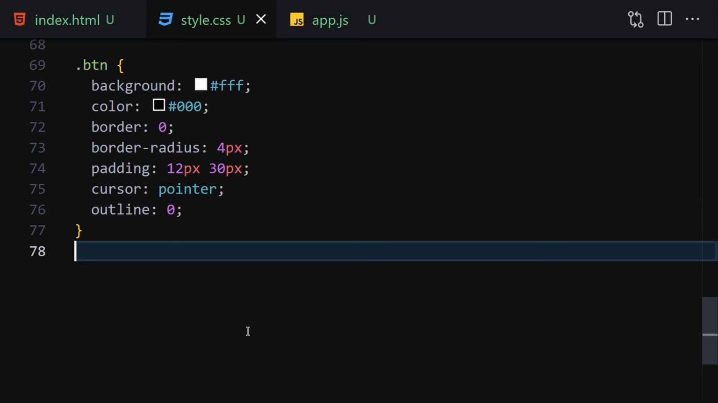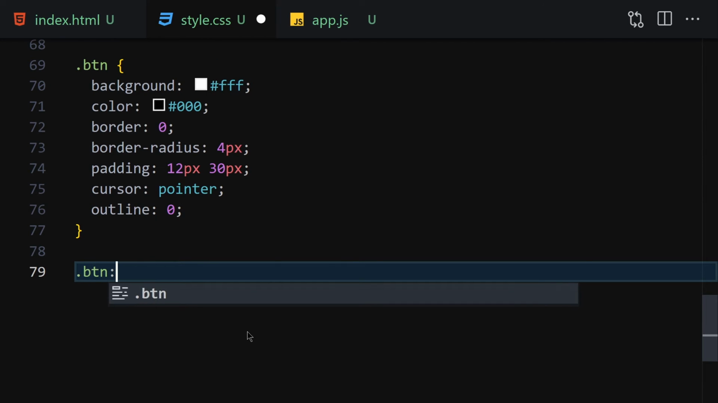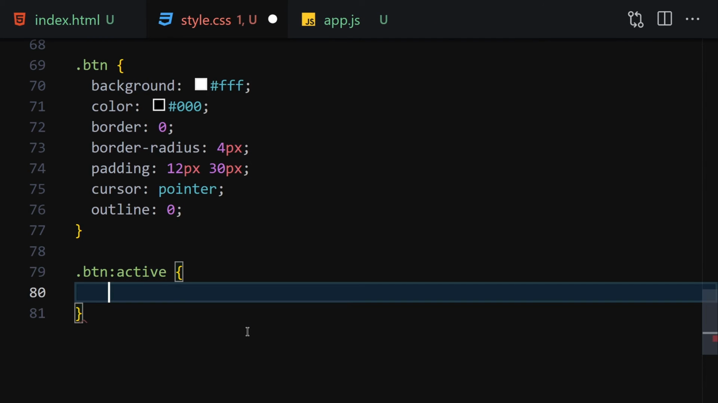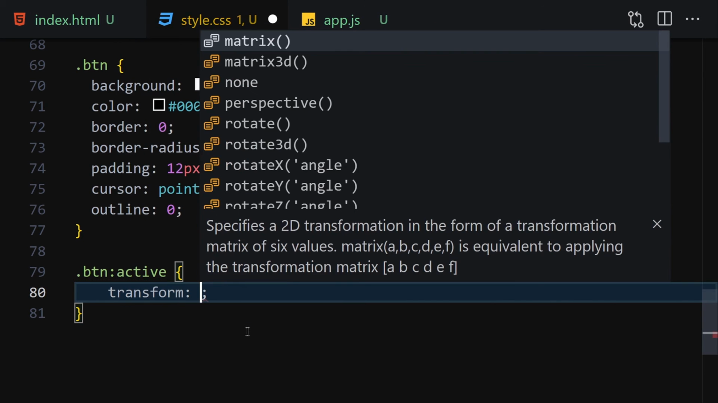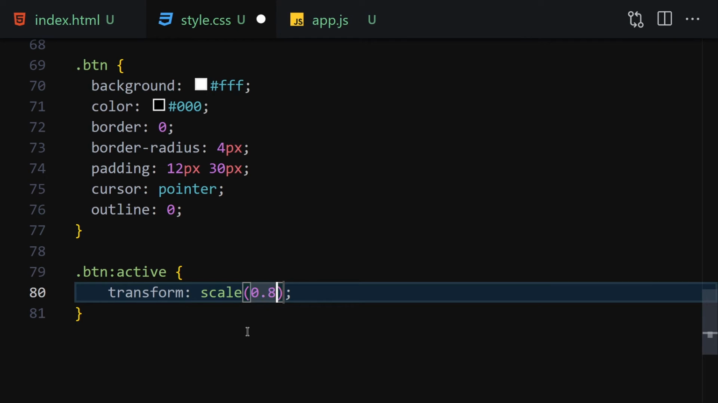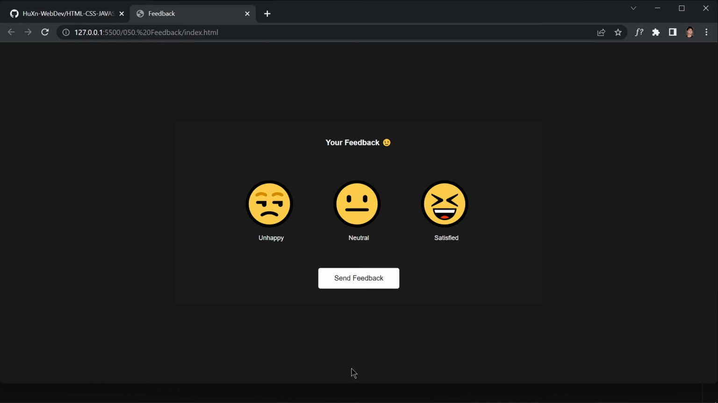So now let's just add our active class on it. If this button is active, we want to add a transform of scale of 0.9. Save it, and now if you just click on it, you can see it will be just scaled down a bit. All right, so that's that.